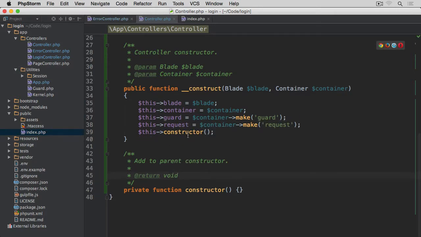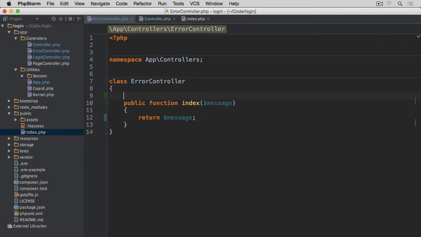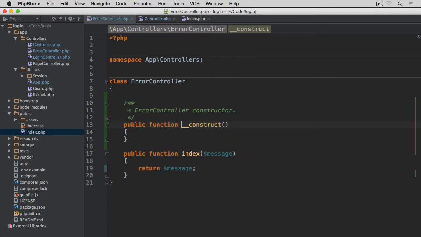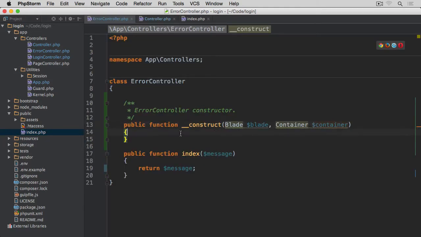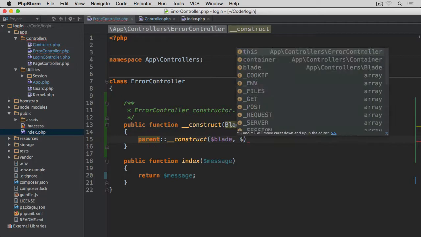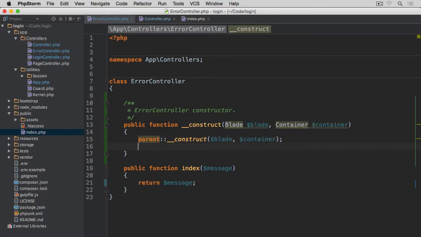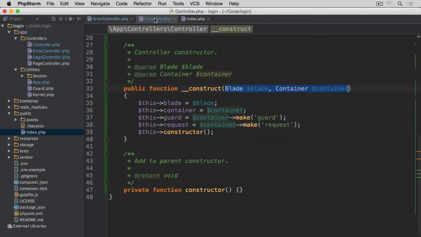So basically, why am I doing it this way? Have a look at this. If we, let's say, from within the error controller would like to have a constructor here as well, we would have to do something like this: new construct, and then again we would have to put in these dependencies and then pass these dependencies to the parent constructor. So parent construct, then blade, container, and so on. But I don't want to do this. I just want to have a simple method which is automatically appended to the existing constructor of the parent class. So that's why we have this constructor.